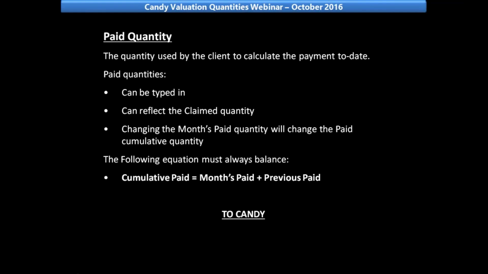And then the following equation must always balance. My cumulative paid quantity is my month's paid plus my previous paid. Now let's go and have a look at our Candy.